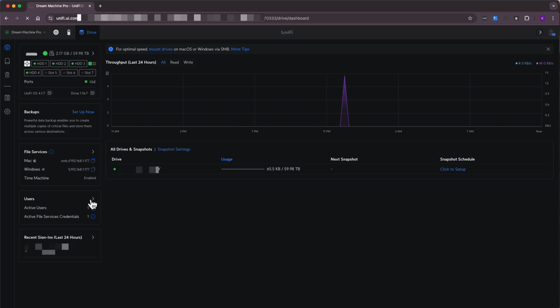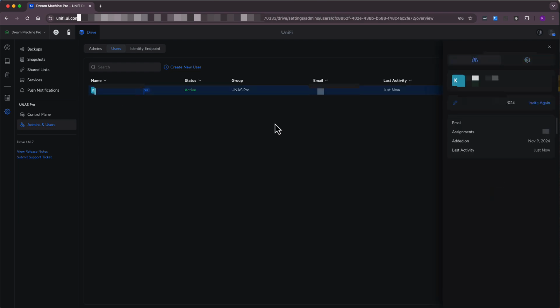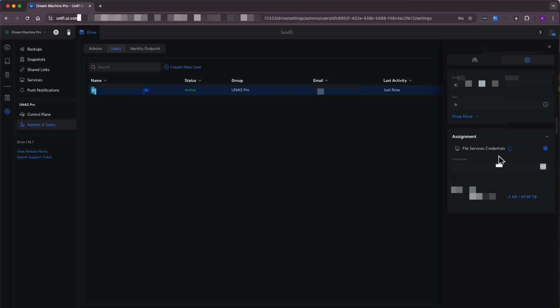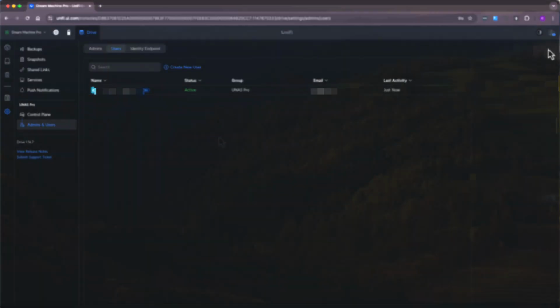If I click on users, click on my username here. Then settings. You'll see now that it says file services credentials have been created. It's got a check mark in the checkbox and it's got my username. And I can always come back here to reset my password. So I'm gonna close that.